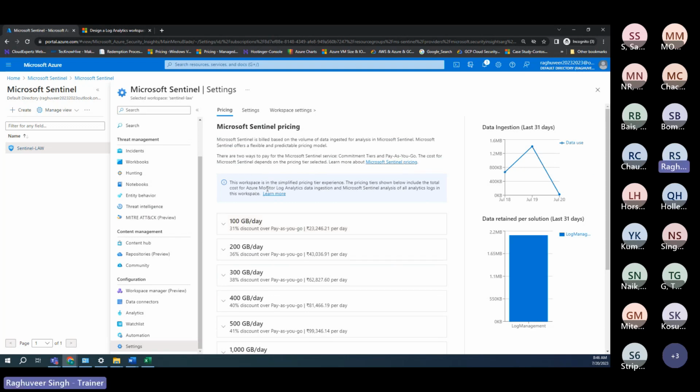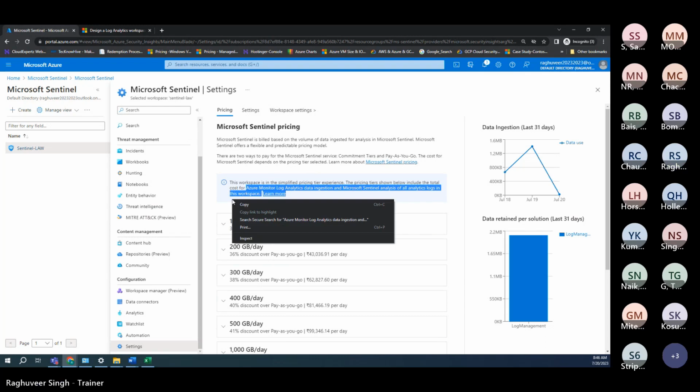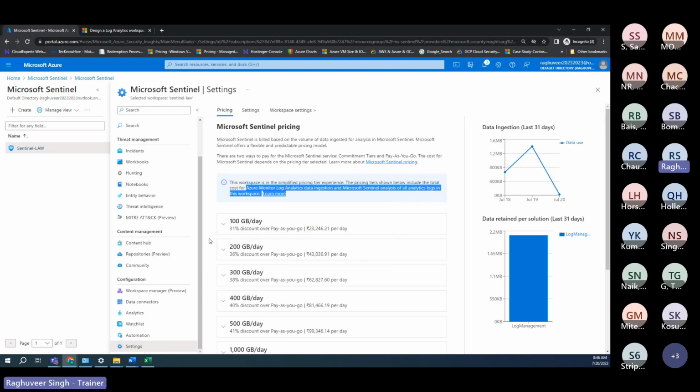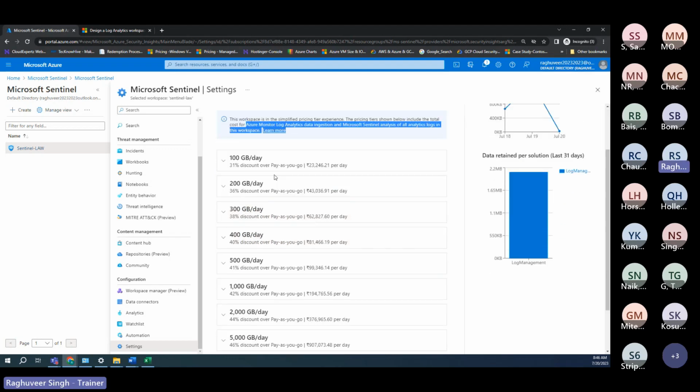Now here you also see Azure Monitor written. It says this workspace is a simplified pricing tier experience. The pricing tier shown below includes the total cost for Azure Monitor Log Analytics data ingestion and Microsoft Sentinel analysis of your analytics logs in this workspace. So right now the current pricing is pay as you go, and the price that you see here is for the other plans which I have.